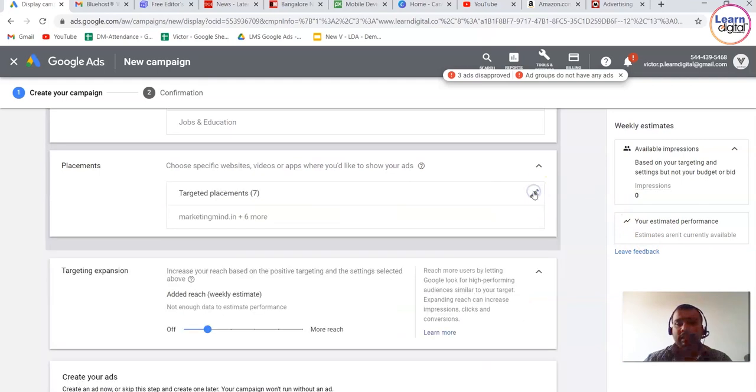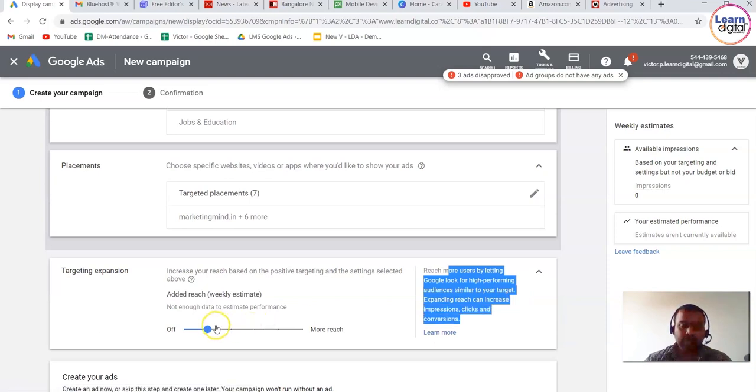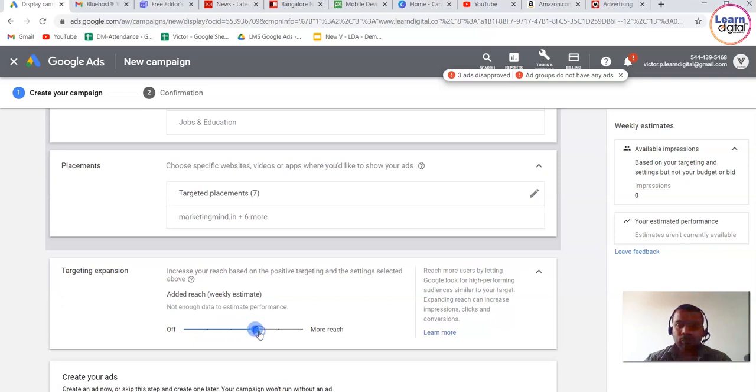Alright, now once you're done with that, you just need to scroll down. Increase your reach based on your positive targeting and settings selected above. So whatever settings we have done above, we can expand the targeting here. Reach more users by letting Google look for higher performing audiences similar to your target. Expanded reach can increase impressions, clicks and conversions. Okay, so I can show more.